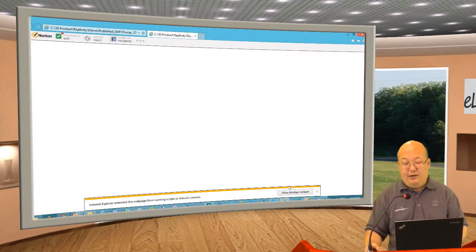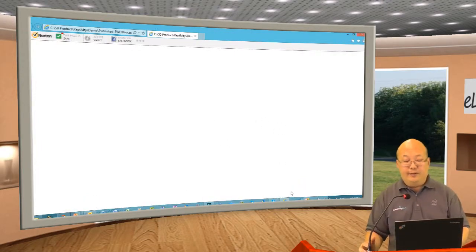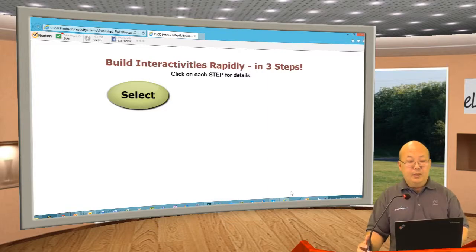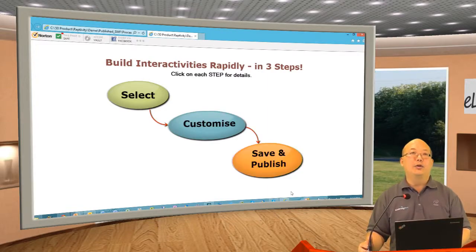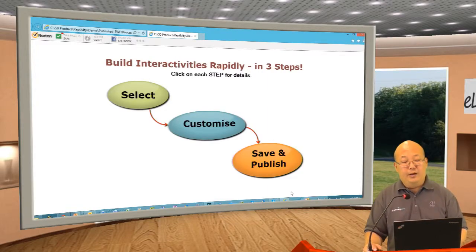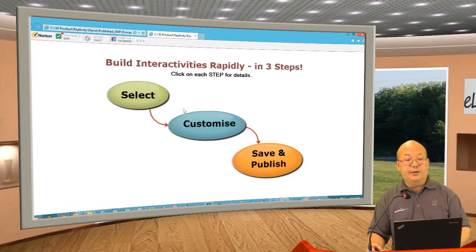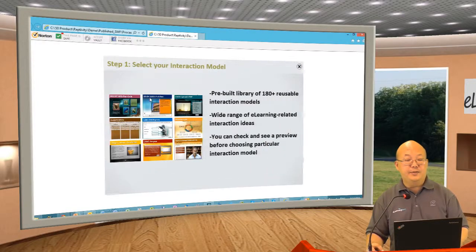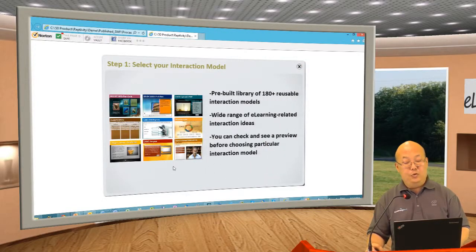This is the result from Raptivity. It's a flash movie which allows you to play back on any flash player, or even the browser itself. So you can see that these are the 3 steps, and when I click on each of the steps, it will pop up to explain how to build interactive learning objects using Raptivity.